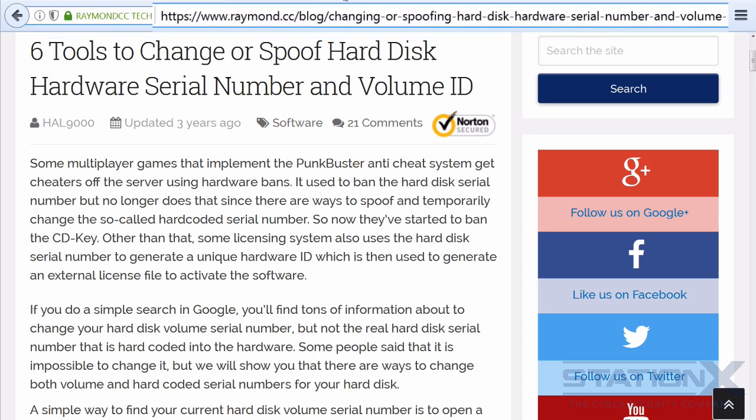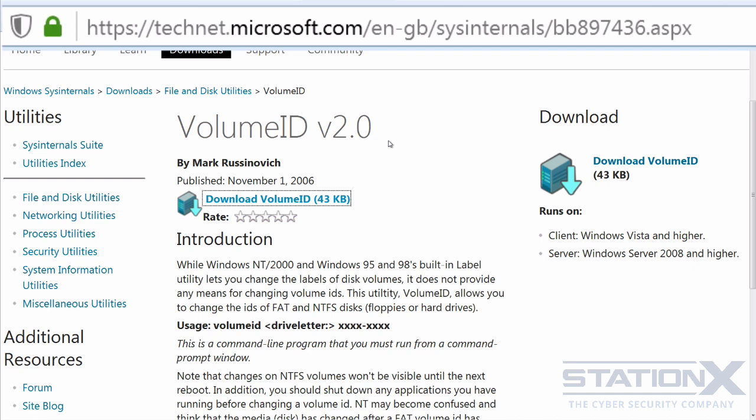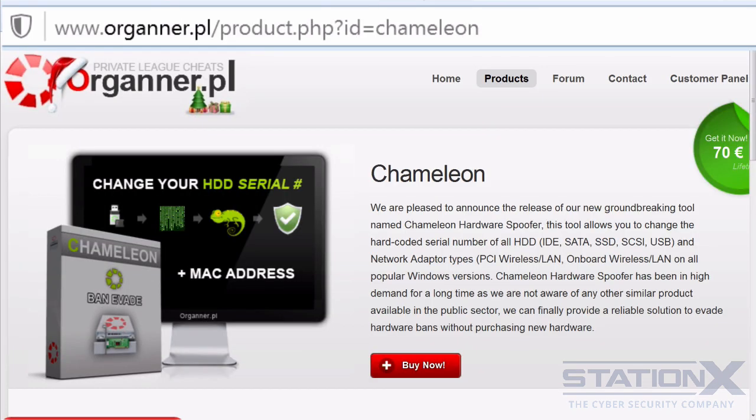A couple of the main ones is volume ID that it shows on this post, which you can get from sysinternals, which works for Windows. And there's also Chameleon. Chameleon can change the hard-coded serial numbers of hard drives and network adapters on Windows. So these might be useful for you.